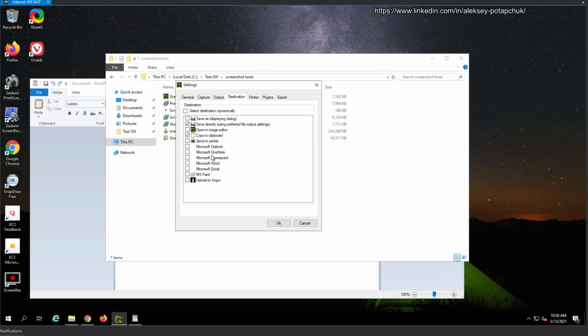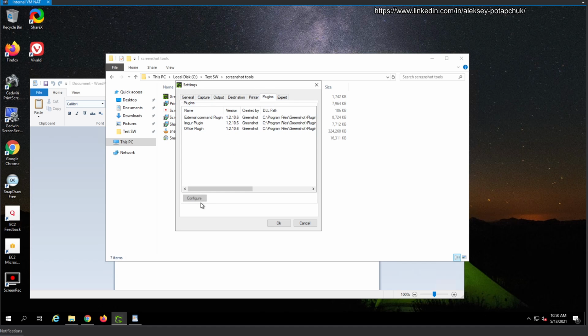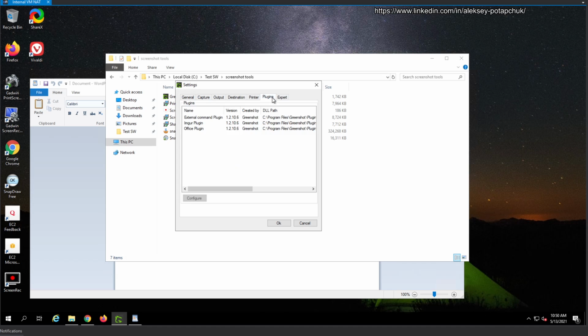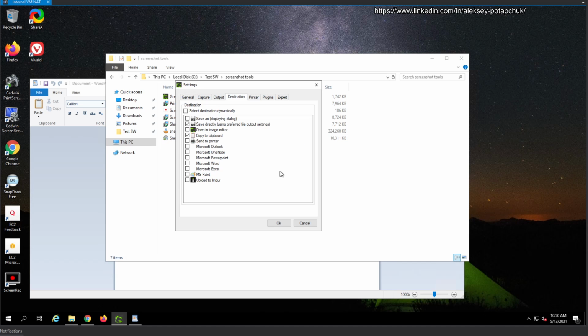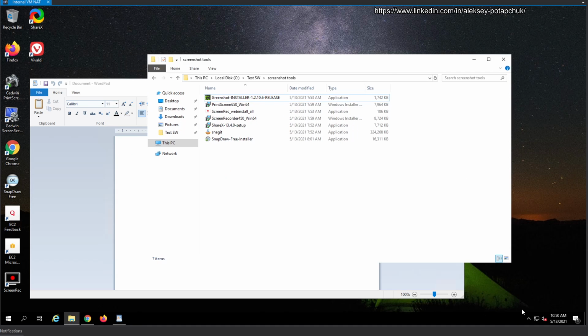There is also send to printer, upload to Imgur, not important. Printer is not important. There are plugins, and you can put more of those in, and the expert settings. Okay, so you can send it to more places. Okay, we are ready. So let's try to capture the window over here.